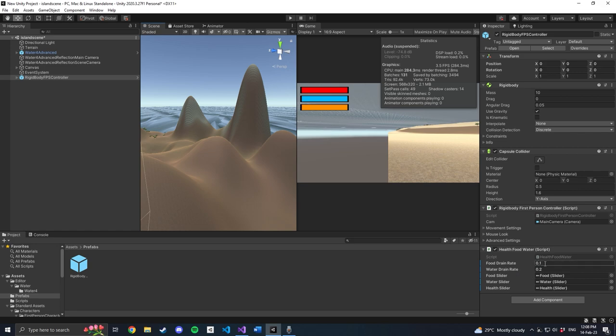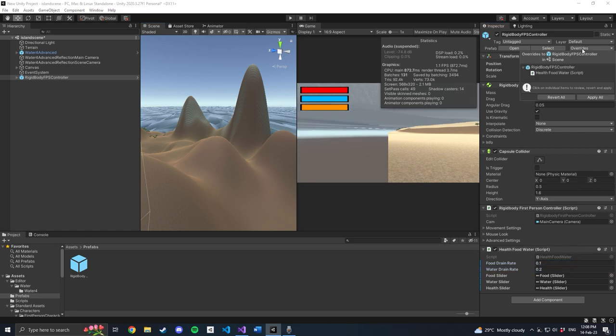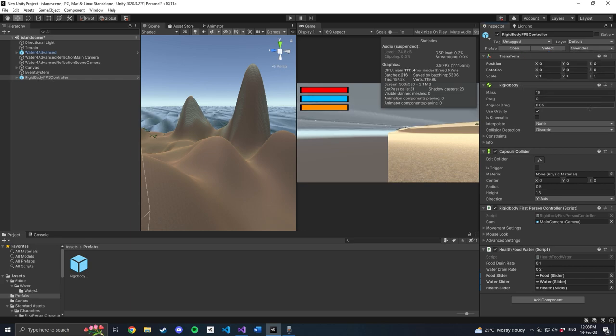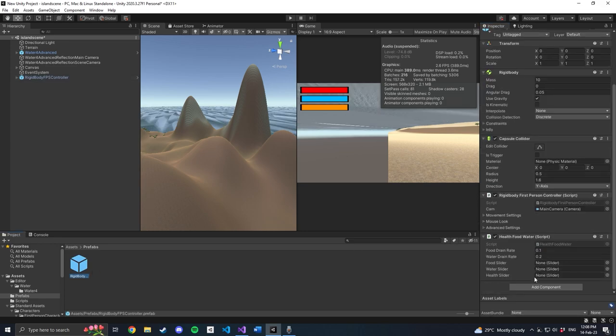So I've set the food and water drain rate to 0.1 and 0.2, as I said. The only thing I haven't done is applied this to our prefab version of our FPS controller. So if I click overrides, apply all, then it will apply it to this one.